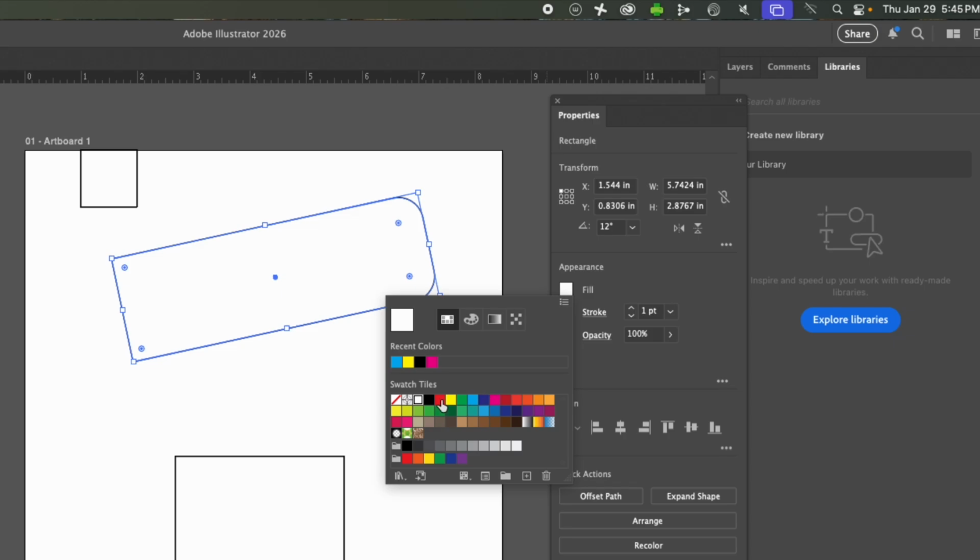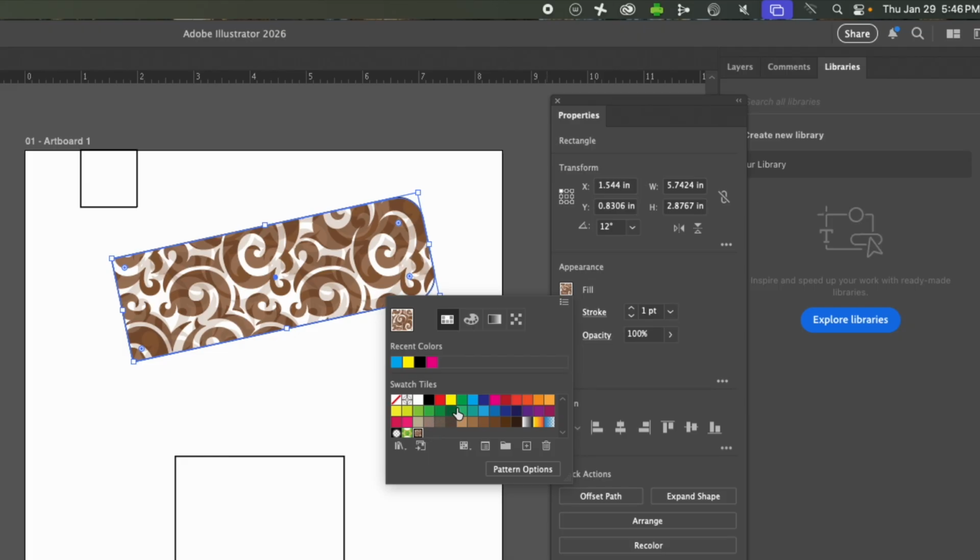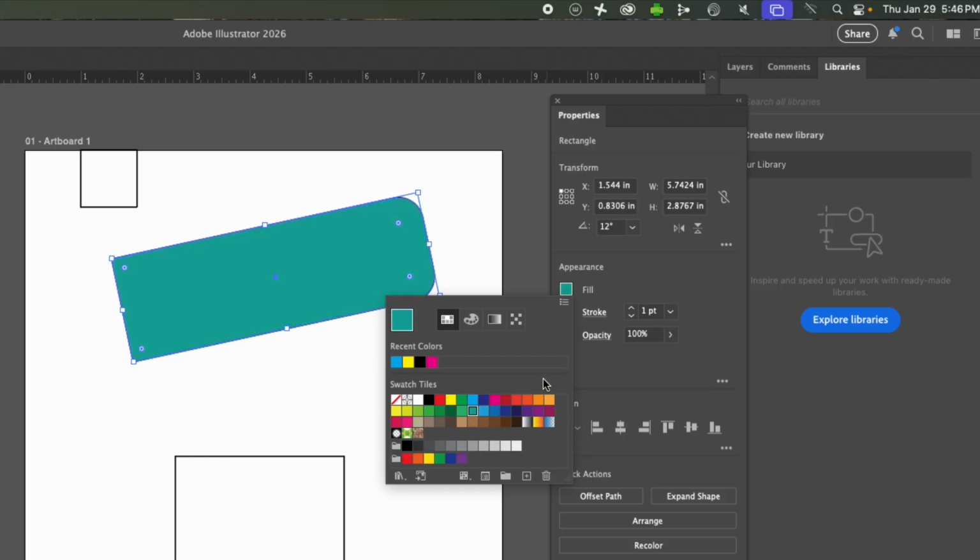I want you to click on any color down here. Doesn't matter what it is. I'm going to choose this orange. Do you notice now that the shape has been filled with that color? It is a solid color. Now you can choose other things here, and we can talk about different kinds of patterns and stuff later on. But I am filling the inside of that shape with a color. Okay, that's what a fill is.